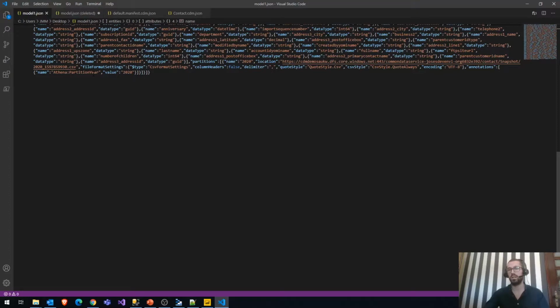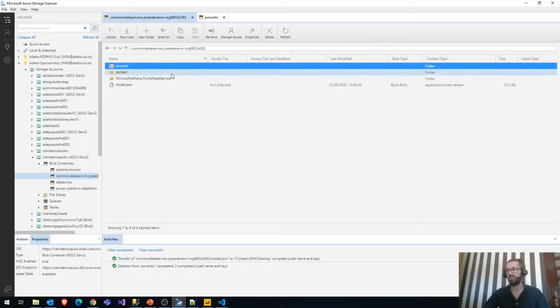To be able to see the previous snapshots, you will have to look at the snapshots that were taken from this model.json. So this model.json file that we see in the root folder is always pointing to the most accurate data. And this is how we can obtain the data from the CDS on Power Apps and store it in ADLS for further analytics.